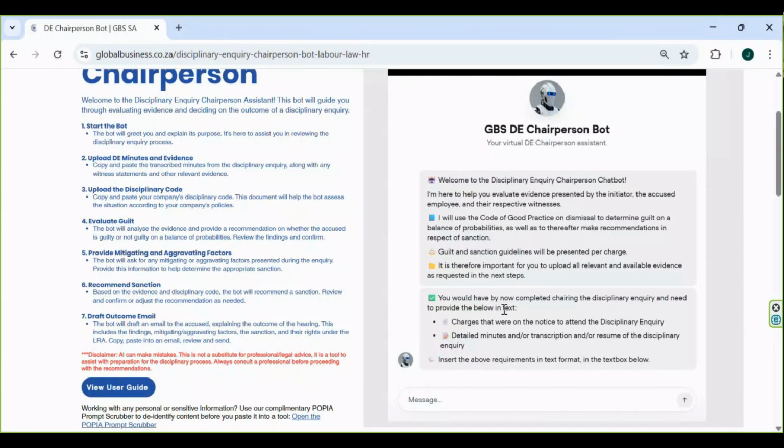Welcome to the DE Chairperson bot demo. This is the second of our 2 disciplinary inquiry bots that we have created. The bots have won a silver award at Westbank Bank's Most Innovative Solution of the Year award. And this bot is now used once a disciplinary inquiry has taken place, and all the information in the minutes of the meeting has been collected.